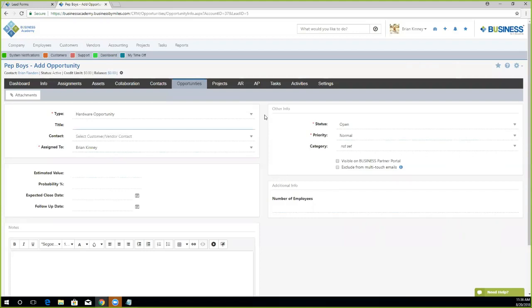Now I'd like to point out that because this is a customer and a vendor, it has both an AR tab or accounts receivable tab and an AP or accounts payable tab. So here we can not only see what we're selling to the customer, but also what we're buying from them.